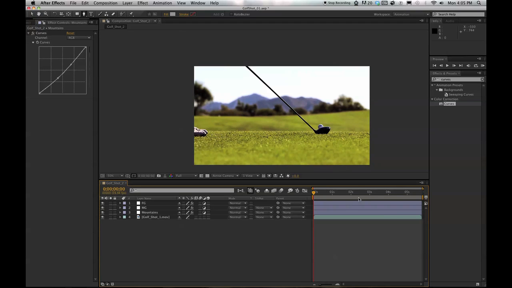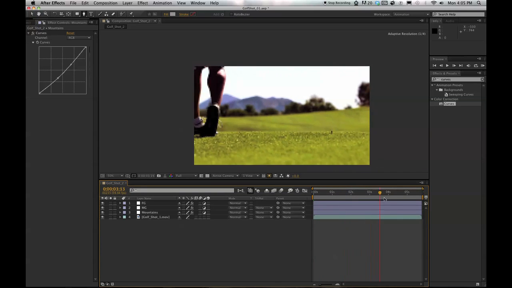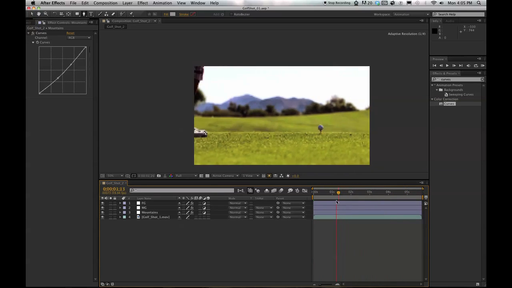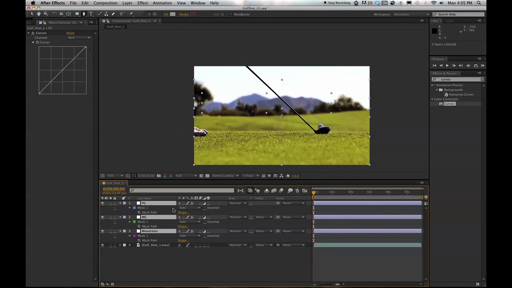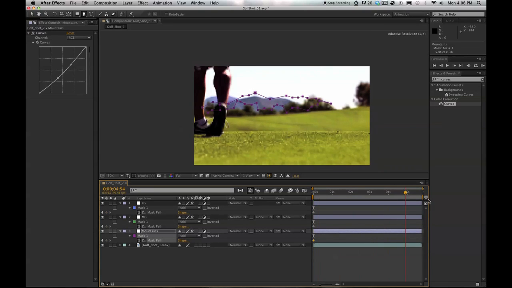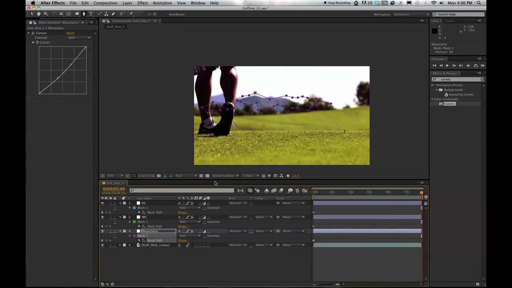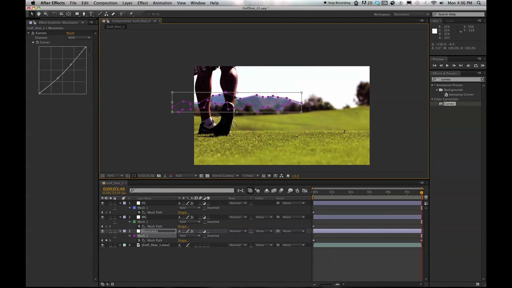fairway. Now, as you notice, this shot moves. It was done on a slider. I had a slider on the ground and shot it that way. So these masks are going to have to be animated, the mask paths. So we'll start at frame 1 and we'll set our mask frame and we'll go to the end.